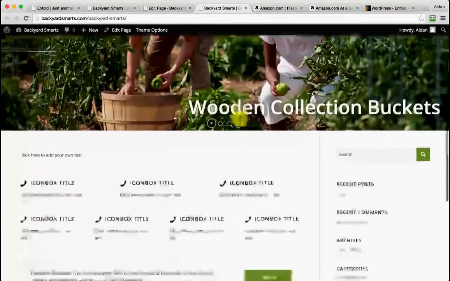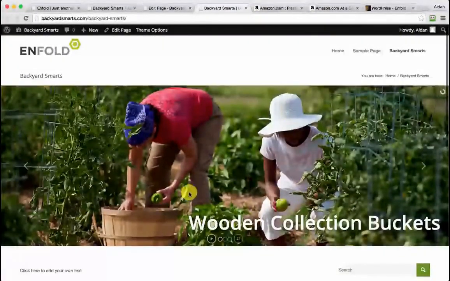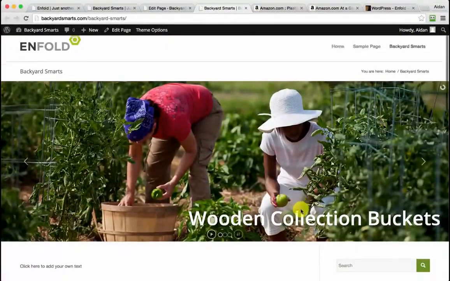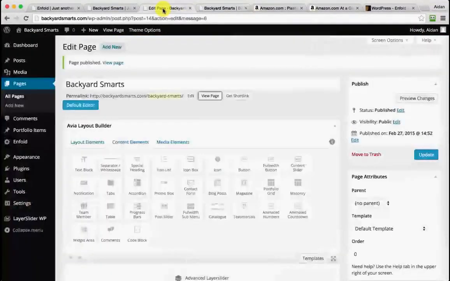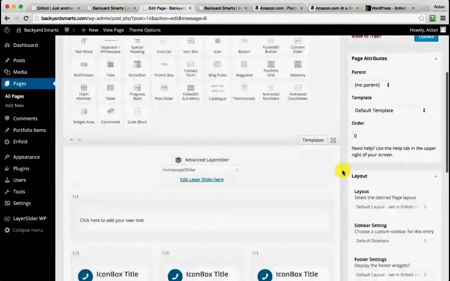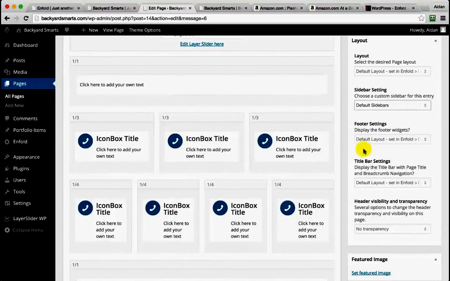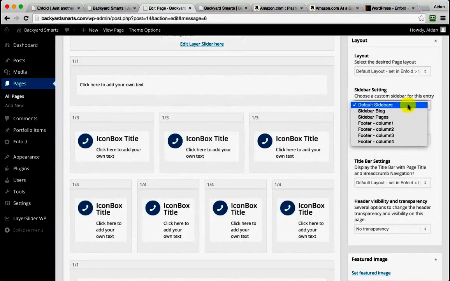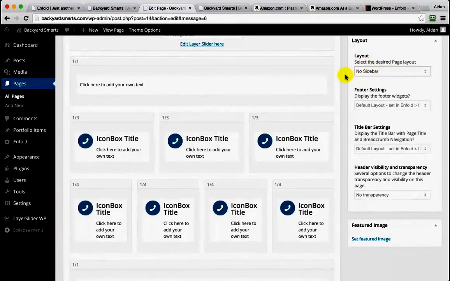So at the moment, this is what it looks like. Okay, it's all a little bit cluttered. This here at least looks good, but we've got a sidebar. We don't really want that. Okay, so a couple of things. First, I'm going to come to the, where is it here? Sidebar settings. No sidebar. So layout, no sidebar.